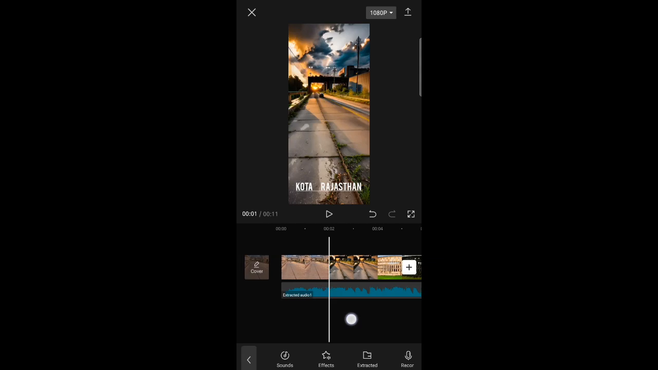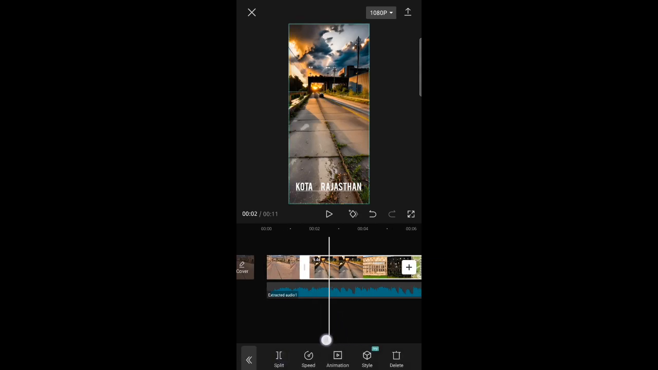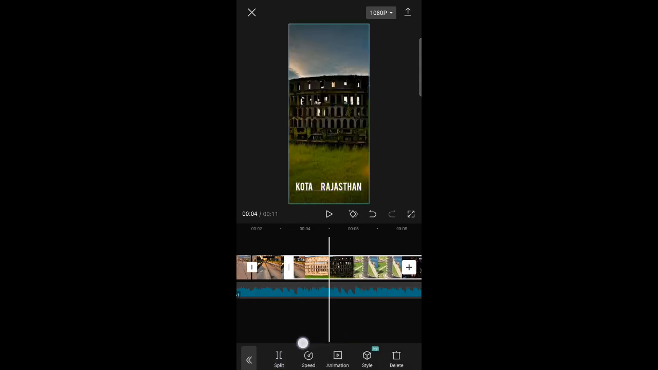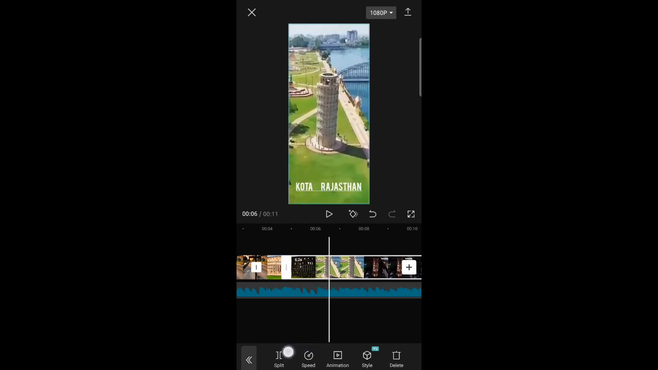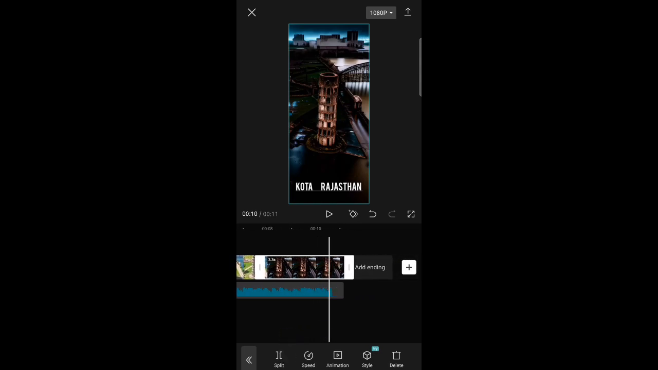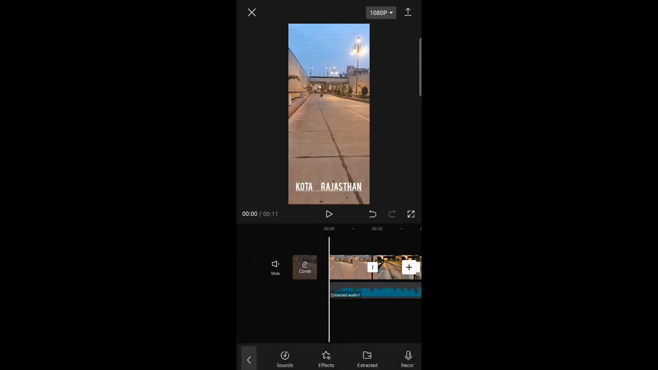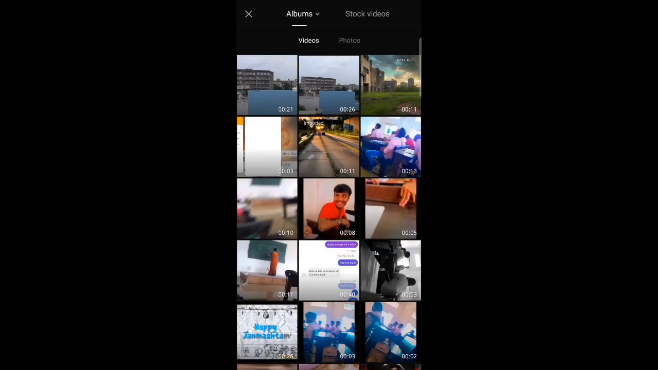Now according to the sound, trim the audio. Trim the video, sorry. Trim the video according to the audio. I randomly cut the video. Then just click on the video and click on replace.